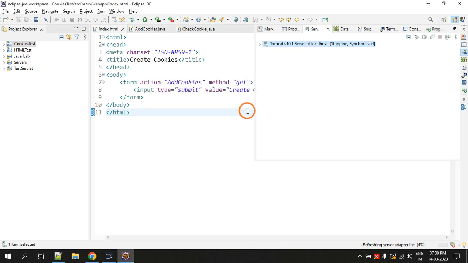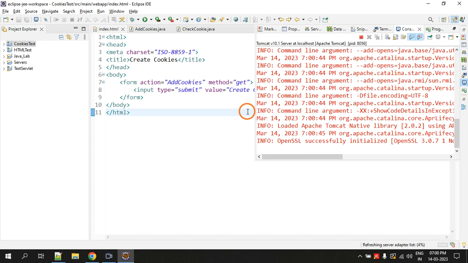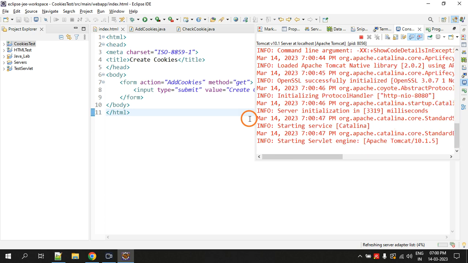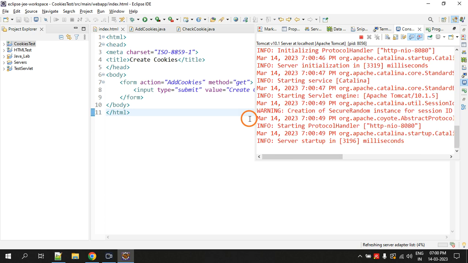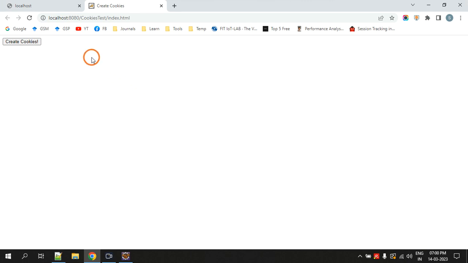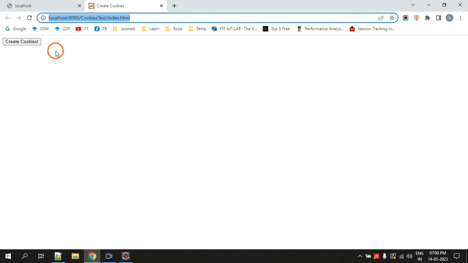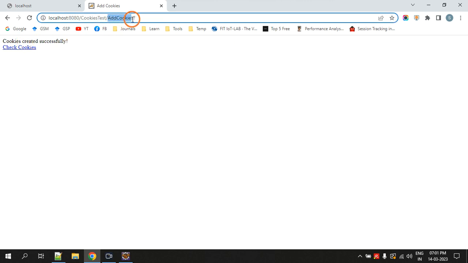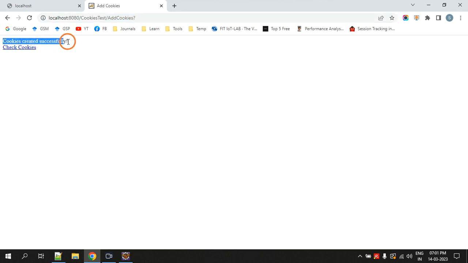Restart server. So here is the output. This is the index.html file. It displays a button called create cookies. Now when I click this create cookies, it will go to add cookie servlet where I am creating the cookie and adding to the browser. Now it is saying cookies created successfully, and now we are going to check.